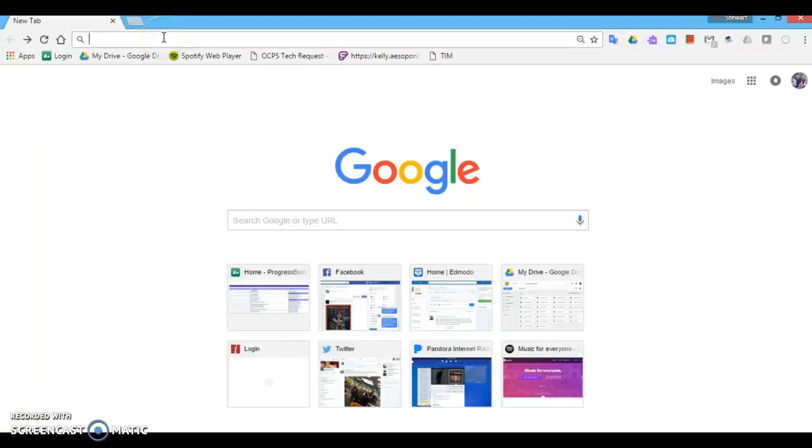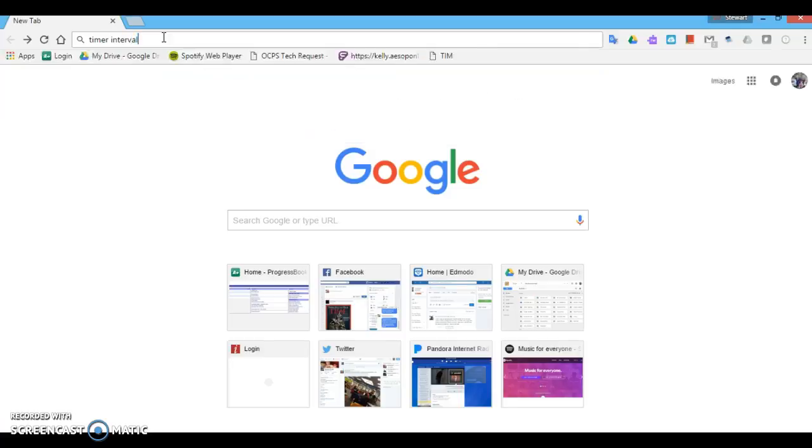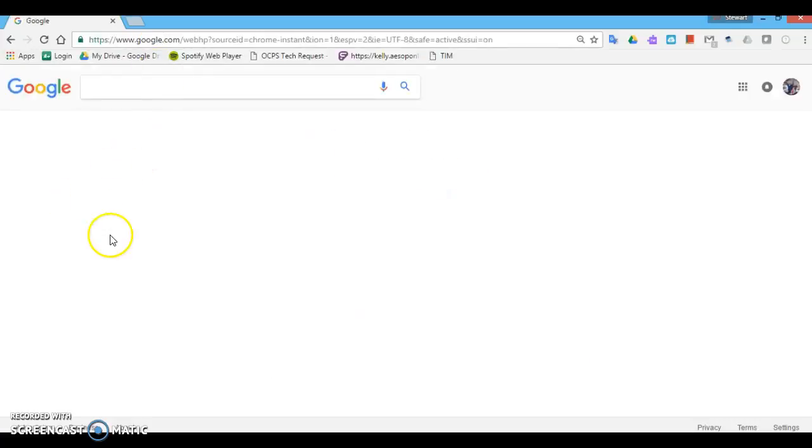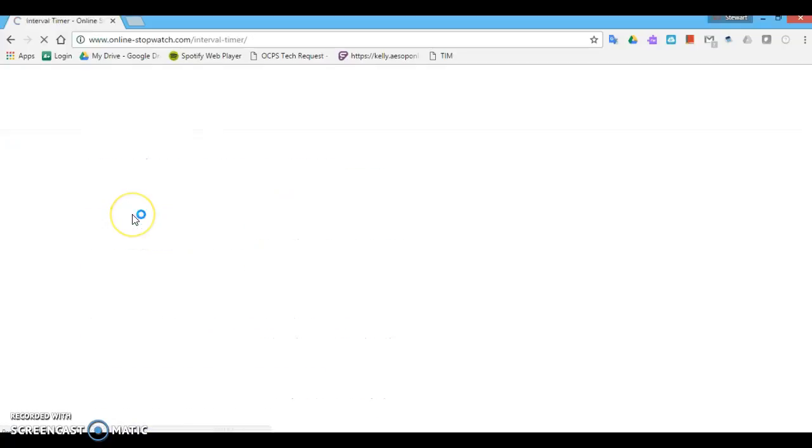So I want to share with you a handy timer tool that I have found and love using now, and it helps when you're doing small group rotations or just small groups, or you want to keep things going in a quick and timely manner. So I just type in timer interval, and I'm going to go to onlinestopwatch.com, and that's a really great resource.